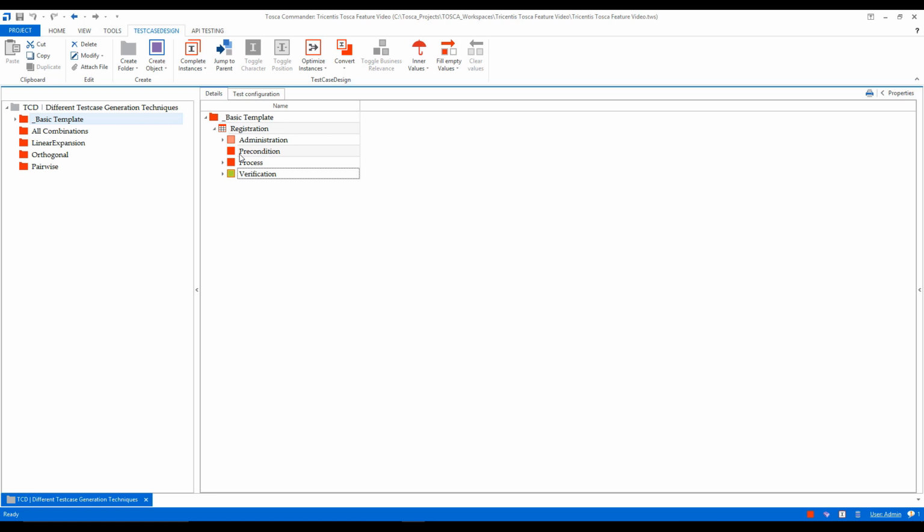And talking about the verification, which is the green colored attribute, it is nothing but the specific verification checkpoints you want to verify. So it deals with the specific test case flows which are there in your particular test case which you are defining through the TCD part.